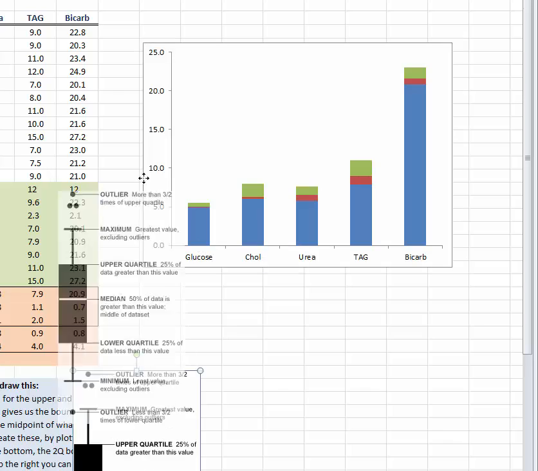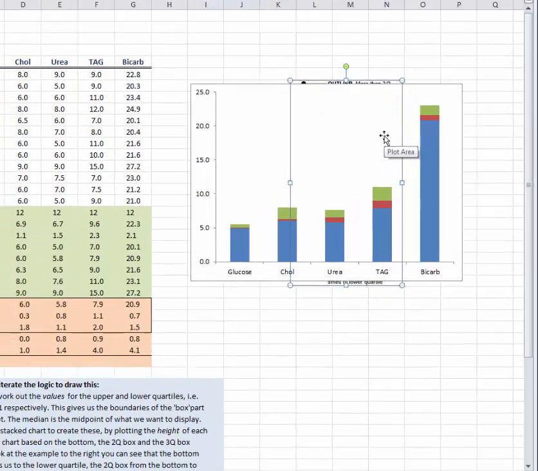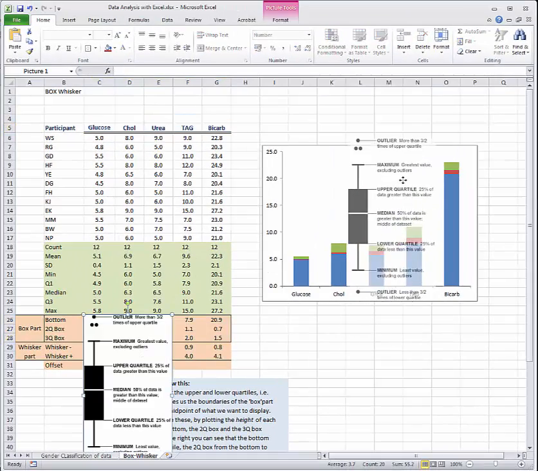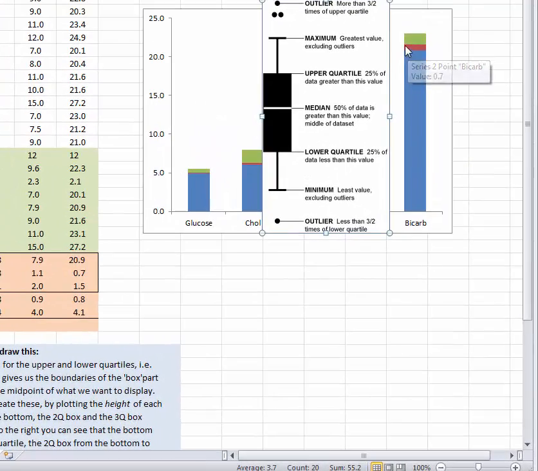So if you think about it, and if you do a quick comparison, particularly on this one, you can see the green box is very similar to the median to upper quartile. The red box is very similar to the median to the lower quartile. So the boundary of those two boxes is actually the median.